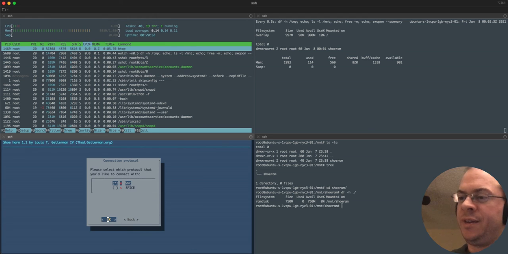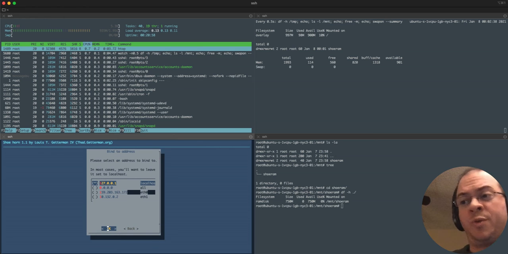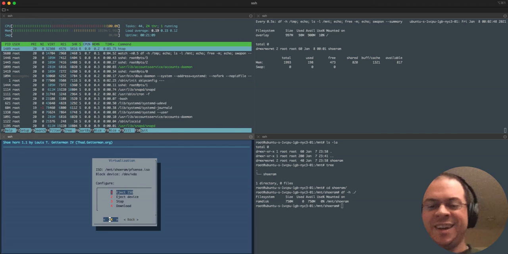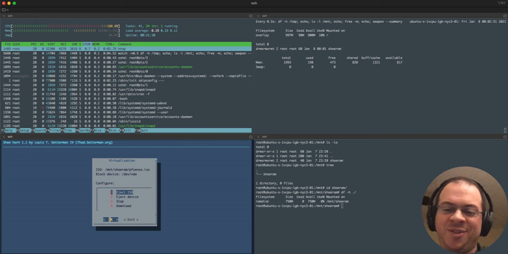Hit save. We're going to use VNC. The specific port number is going to be 5900. I'm going to bind it to localhost so that it's not out there for the world to access. Okay, so it's running. Check that out. Now here's where it gets cool.